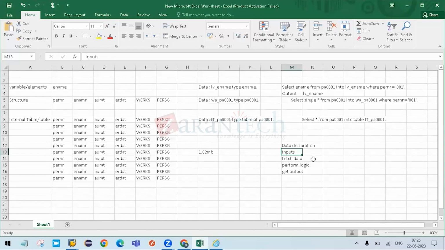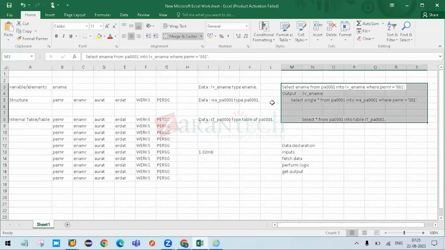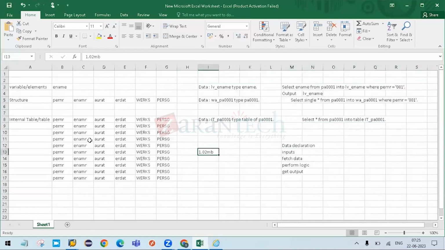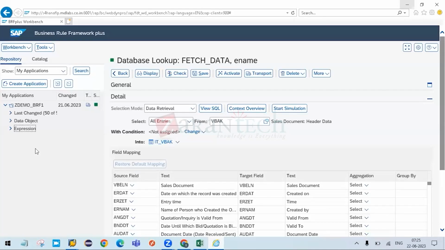So on that note, it's all for the day. We have discussed variables, structures, internal tables, and the normal SQL queries which we generally use on the ABAP side. We have discussed the limitation of internal tables. We have discussed the application steps, and the last point, how to create our data objects or data models, variables, structures and internal tables in the BRF plus application.